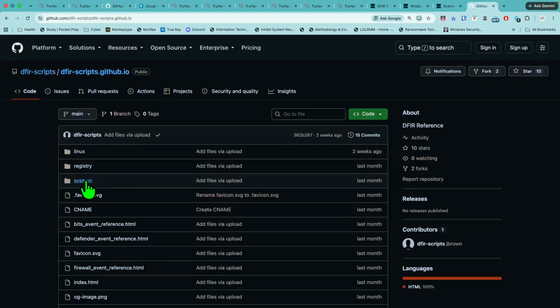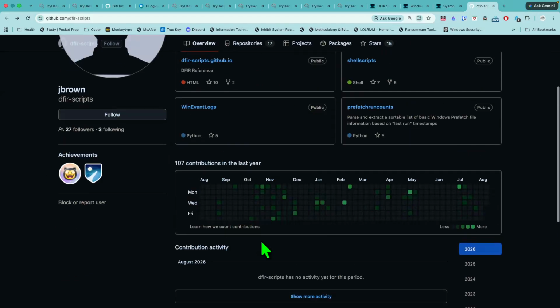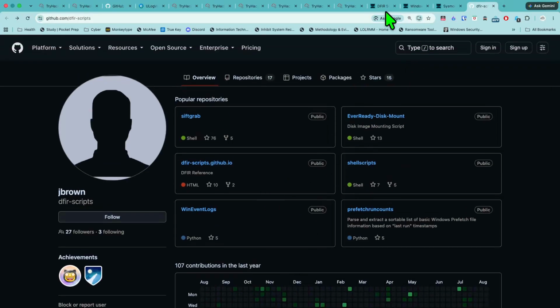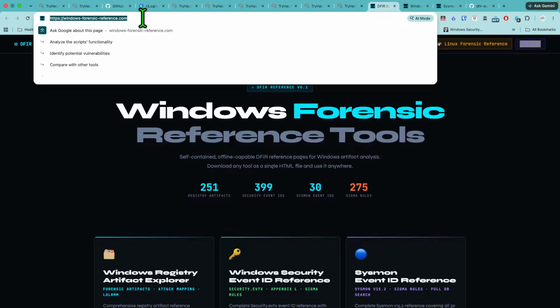Nice. And I believe, hold on. DFR scripts, DFR reference, event logs, actually. And just overall, shout out to the author. This is a really awesome resource, yes. So if you wanted to access this resource, here is the URL.